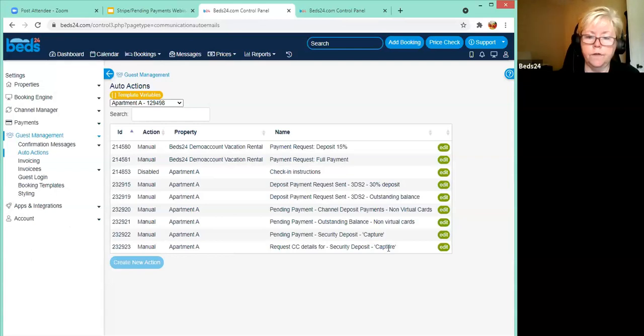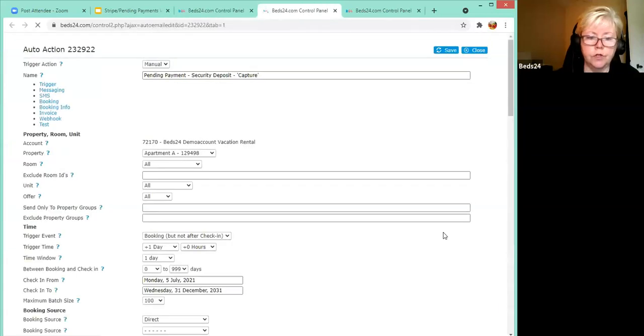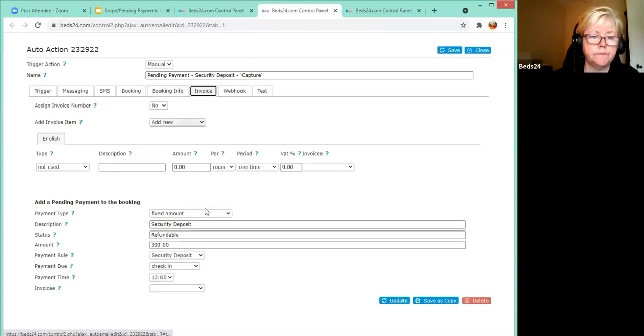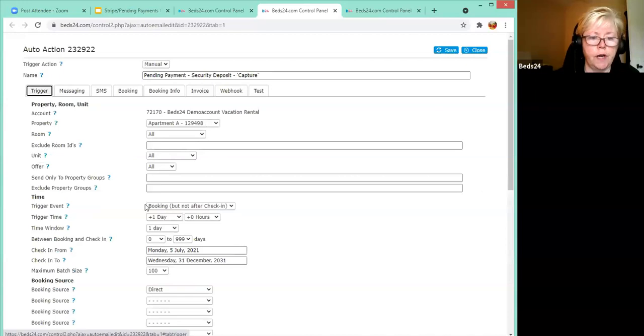I have a few other ones here that are set up just so that we can show different types that can be set. The one for the security deposit. This one, again, depending on your trigger, it can be at booking. If your security deposit is a fixed value, then you can select the booking plus 1 day, or you can select check-in, sorry. Again, it's down to your workflow process.